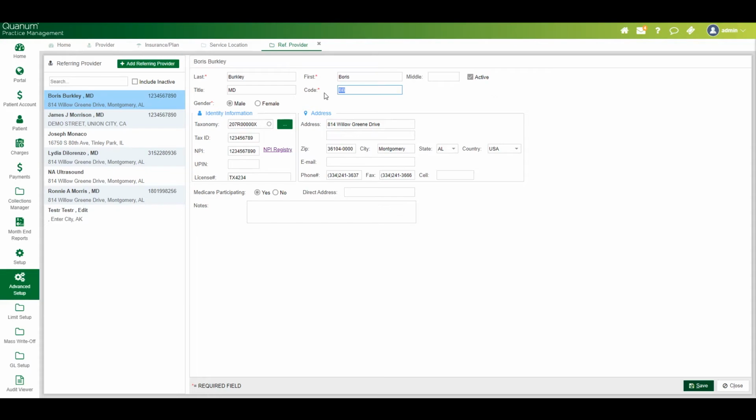So these are some of the setups you would need to know. Out of this, the referring provider, the service location, and the insurance company may get added through the API. In some integrations, as I was mentioning, the service locations may not add, and you may have to add them manually.